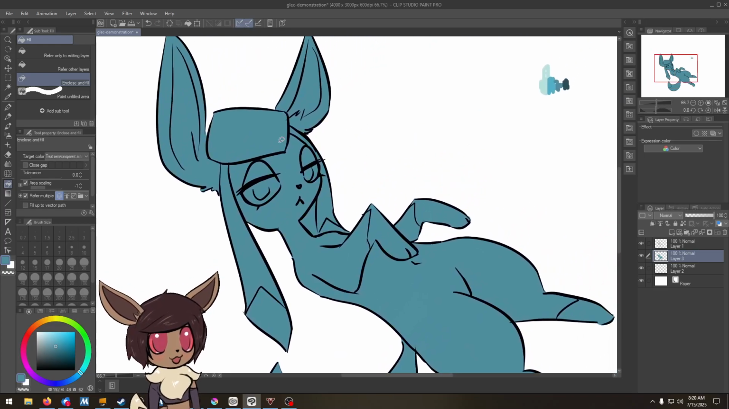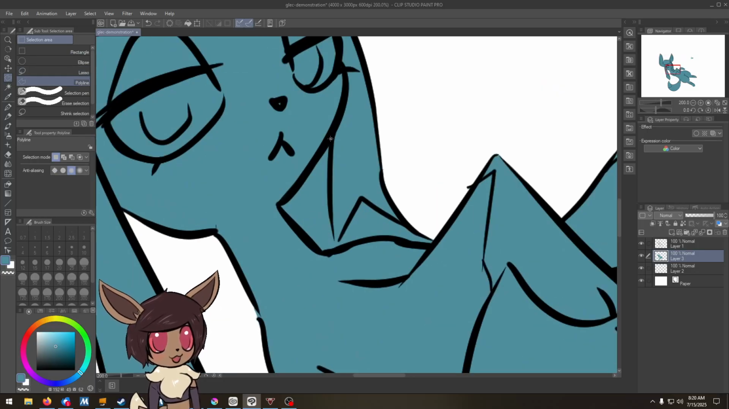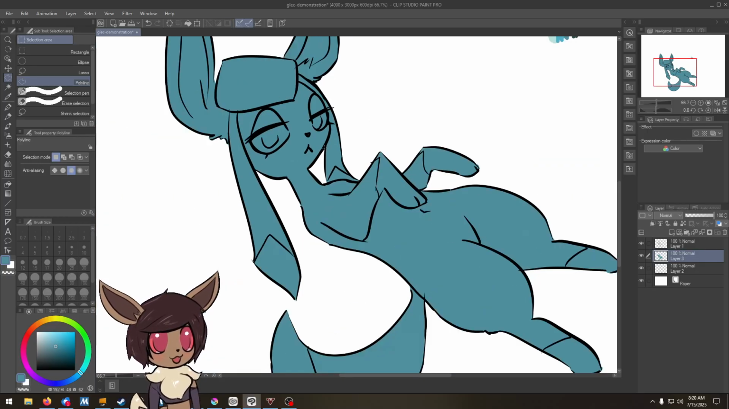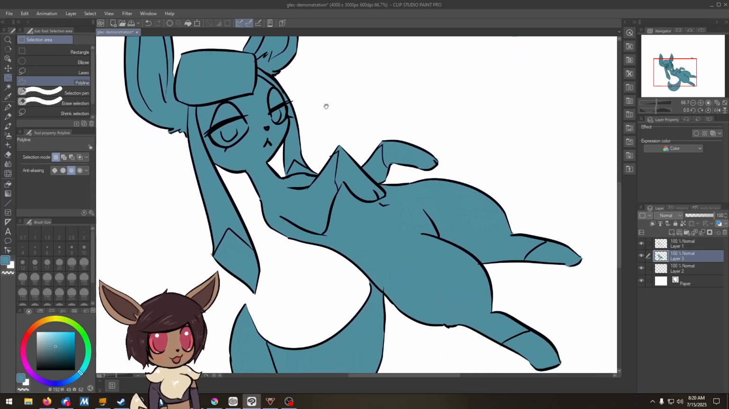I don't know why the default is area scaling, so I guess I'll just get rid of this triangle here really quick. And then it's Control D to deselect. That's kind of weird. I'm so used to Krita.